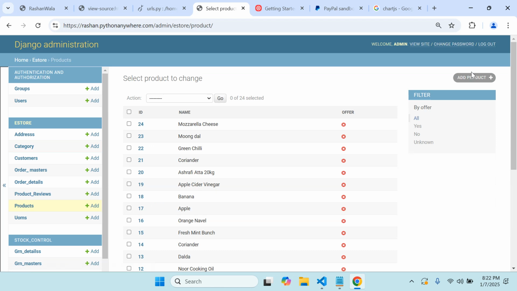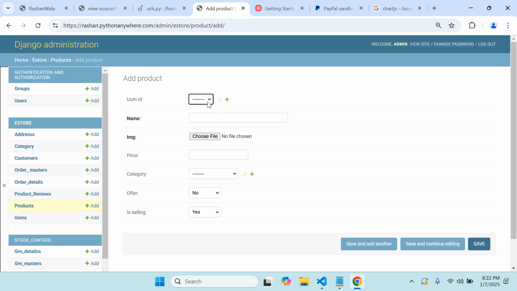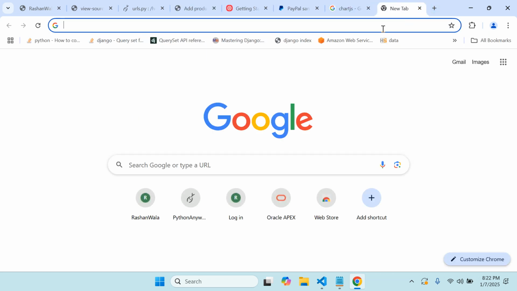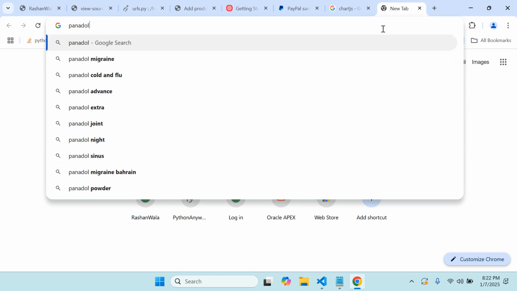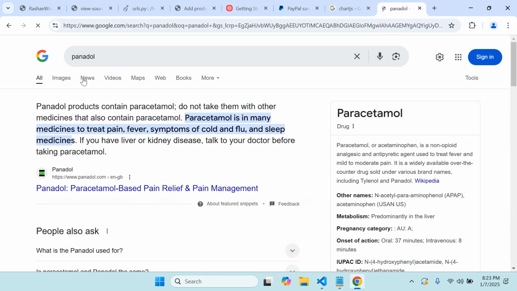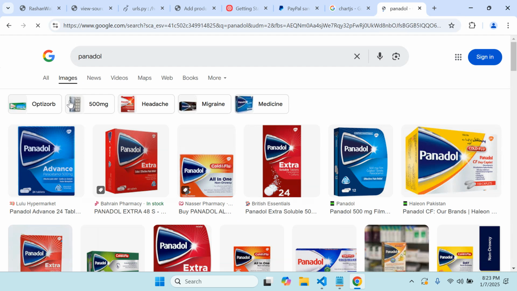This is backend user work, but this is a very big system. Alhamdulillah, we created it before. Box, a packet. We can choose the image also. For example, Panadol.